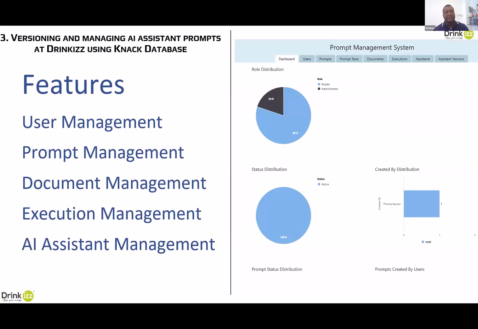As I explained previously, the system that we implement has 4 main parts. The first part is user management. From this part, we organize and control who can access and manage the AI prompt, making sure that only the right people can make changes.